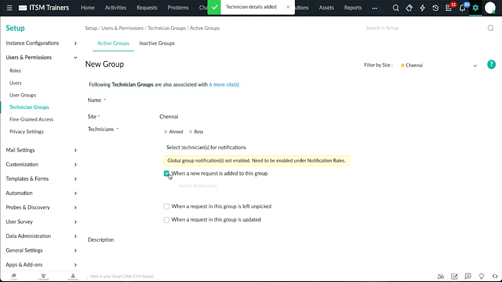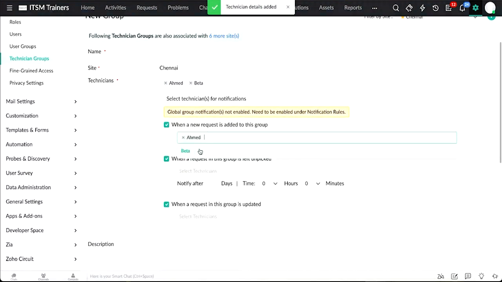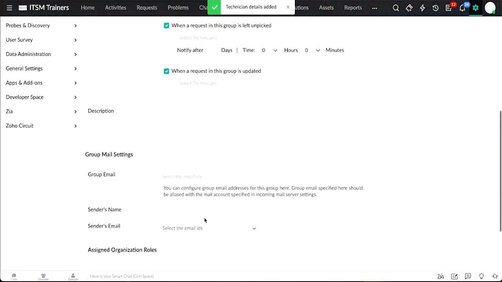Along with this, you can also enable notifications such as whenever a new request has been added to the group, or when a request in the group has been left unpicked, and you can notify either after n number of days, time, and hours. You can also define a notification when a request in the group has been updated. You can select the respective technician to whom you want the notification to be triggered. Along with this, you can also create a group specific email address as well as the sender email address.